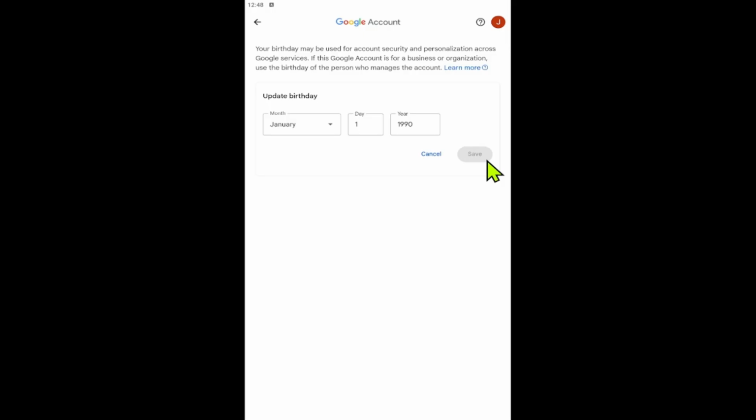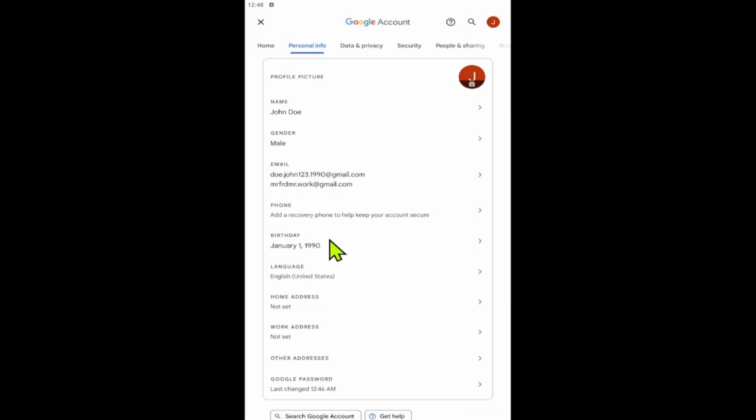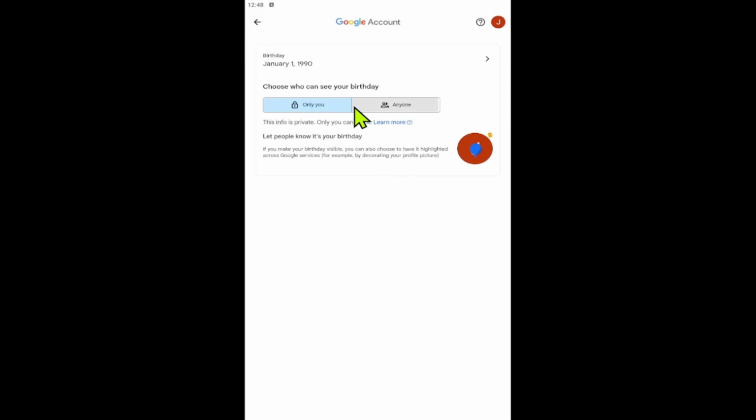There's also another detail to keep in mind. Google says you can control who can view your birthday by changing the visibility setting to only you or anyone. So if you want to update your date of birth but keep it private, you can do that from the same birthday section.